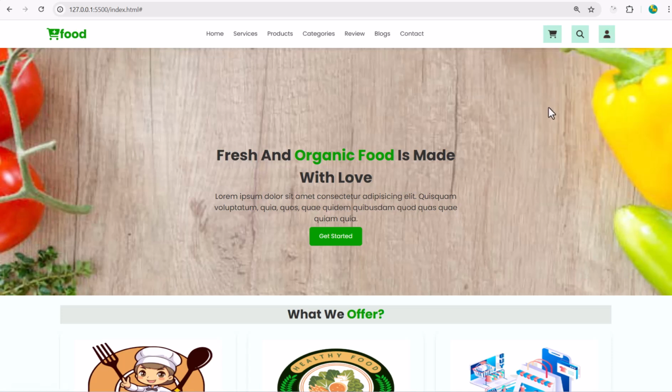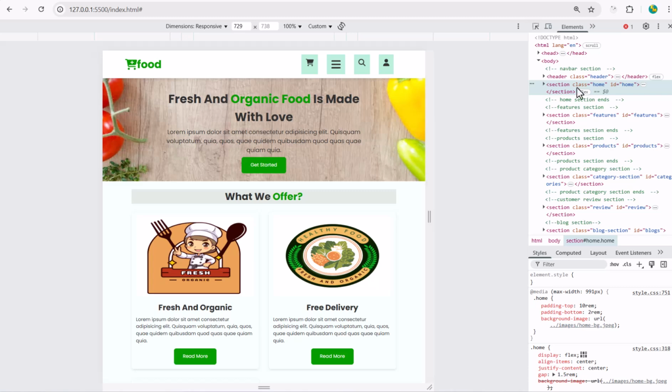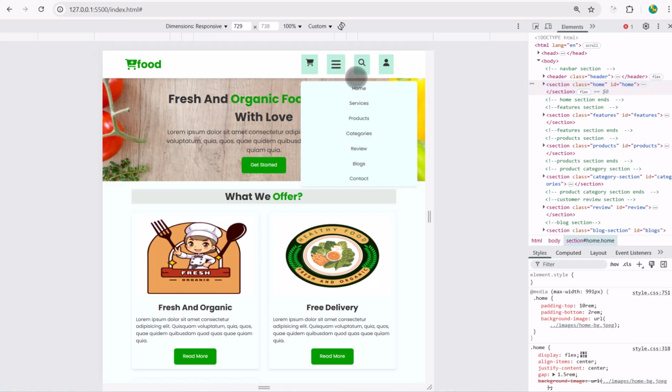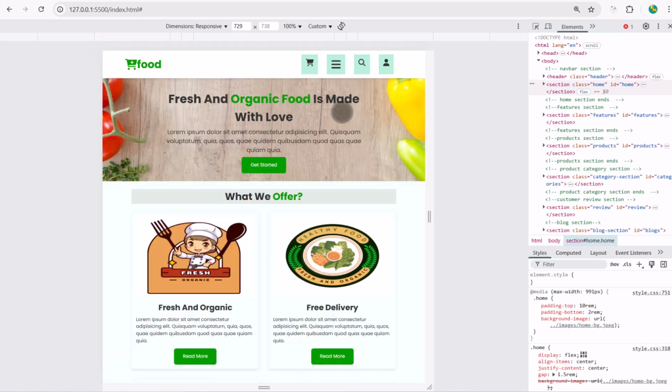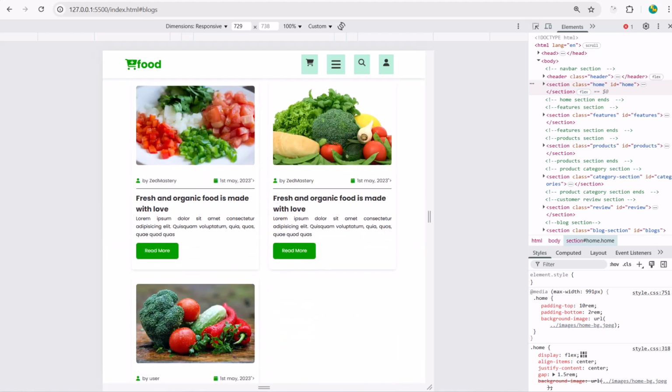The best part is this website is fully responsive for any device. Let me show you. Take a look. When I click this toggle menu, here we have different navigation menu links. We have a category. Again, when I click these blogs, we have the blogs page right here.